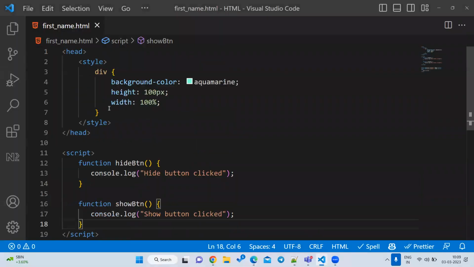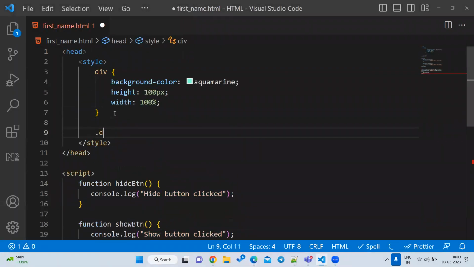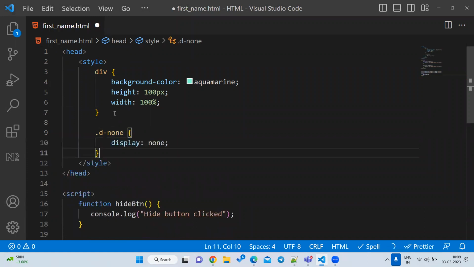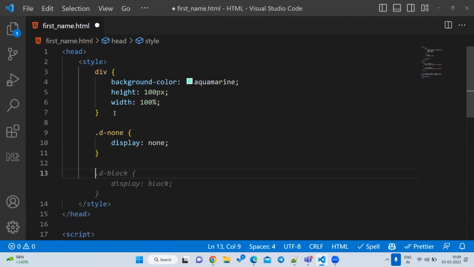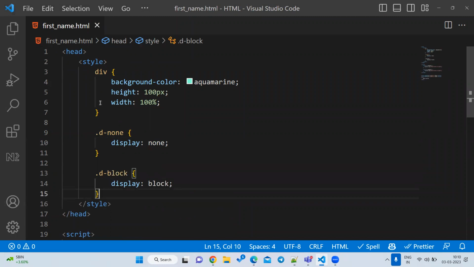Let us go for a class-based approach. I will write one class like d-none. What does d-none refer to? Display none. Whenever we write display none, it will not occupy any place and automatically it will be removed. By default we are not adding any display.